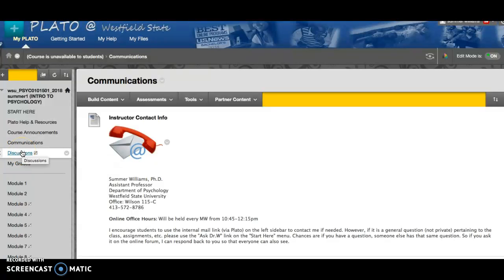Discussions, you'll really be doing the discussions within each module, so you don't really need to worry about that. But then you also have My Grades, and that's where you can see a running tab of your grades on everything. So quizzes, tests, discussion posts, and you can kind of keep track of how you're doing in the class.